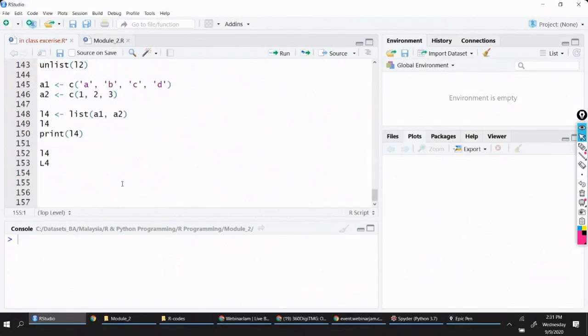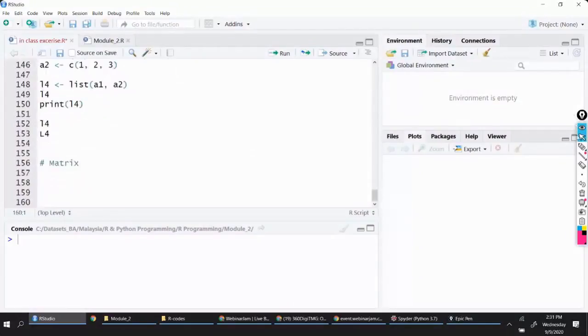Now let's talk about matrix today. Okay, we are now talking about matrix. Now what is a matrix? To start with, a matrix is a two-dimensional object. Right? It's a two-dimensional object. And it contains rows and columns. When it says two dimension, it contains rows and columns.